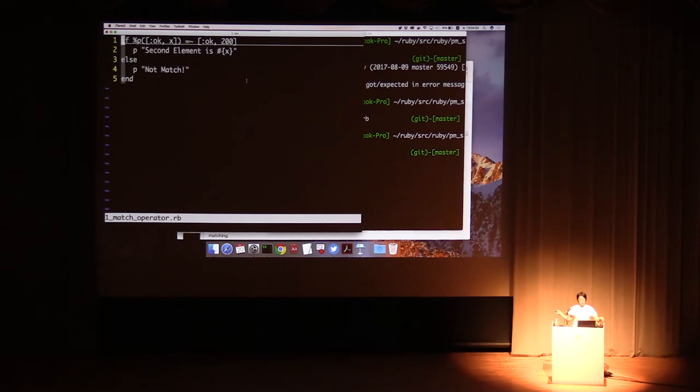Before looking into this code, you know %w. Of course, you know it makes an array of strings. And %q makes a string. But have you seen %p here? Of course not, I think. This is a literal for patterns that I introduced. And the equal tilde is the matching operator.